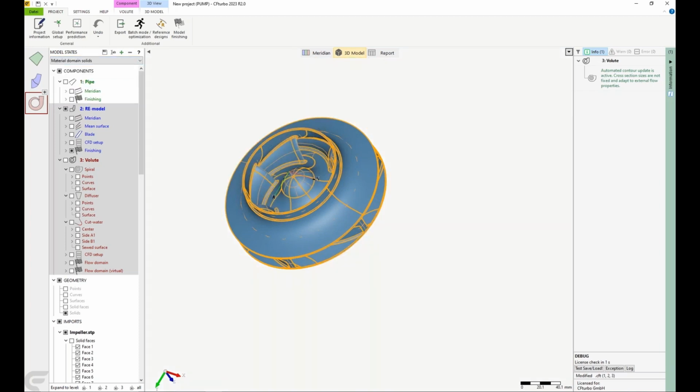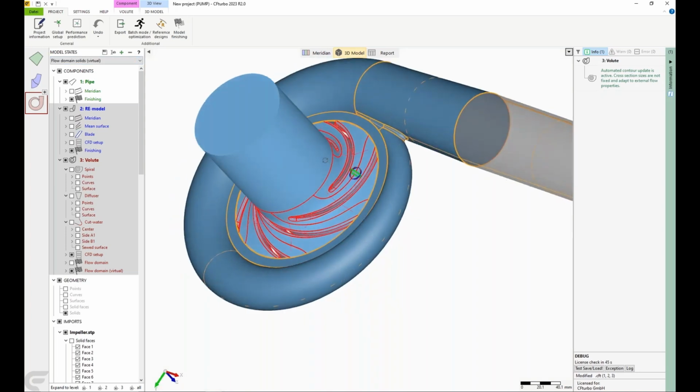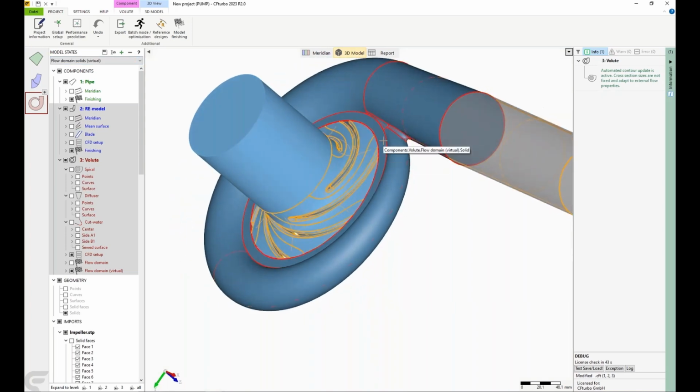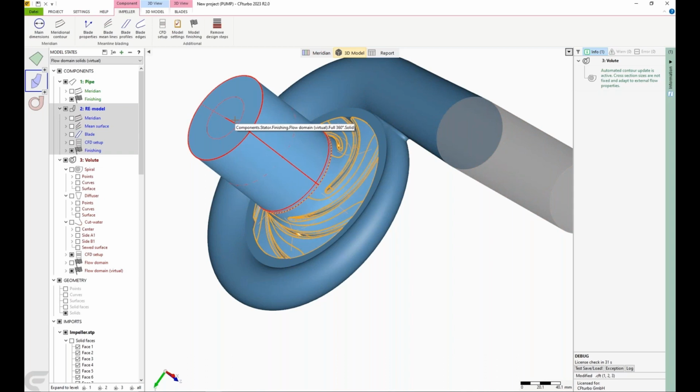material solids. There is just one material solid because only at the impeller I have added thickness values to the walls, but I can also show the fluid solid, including the virtual domains. The virtual domains are the rotor-stator interaction, and now you see it's closed and really watertight and ready for simulation.